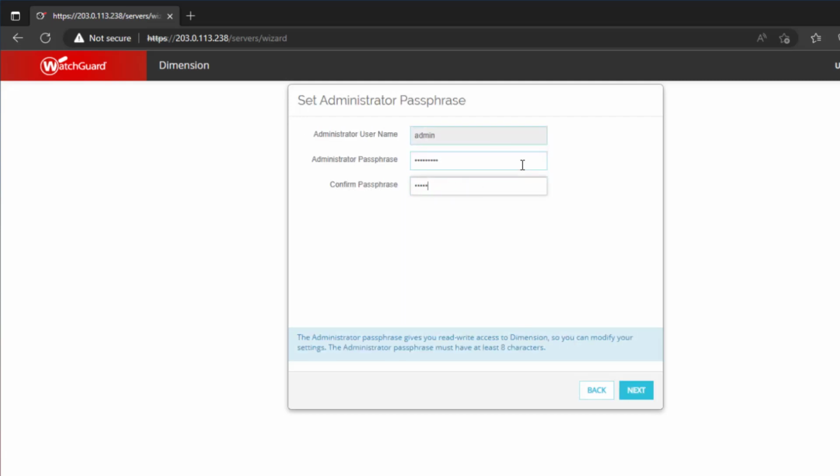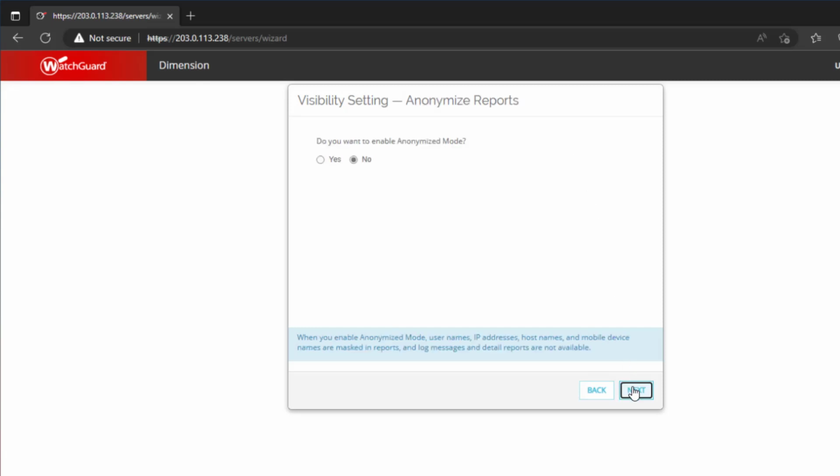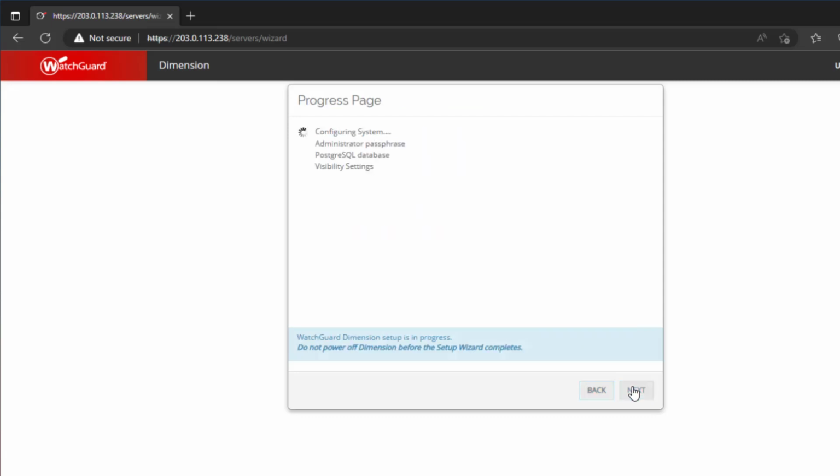Set up a new admin passphrase, and then set up the authentication key that your Fireboxes are currently using, since they will need to connect to the server in order to continue logging. If you need anonymized mode, enable it here. If everything looks good, go ahead and click Next.